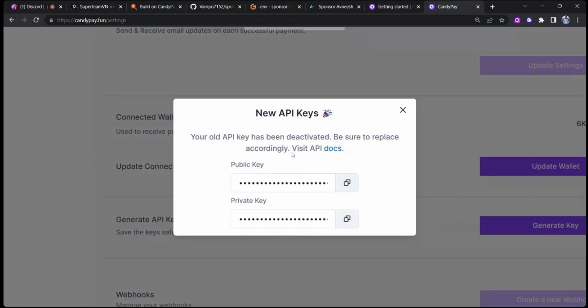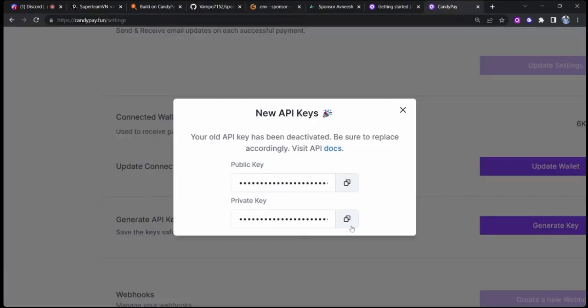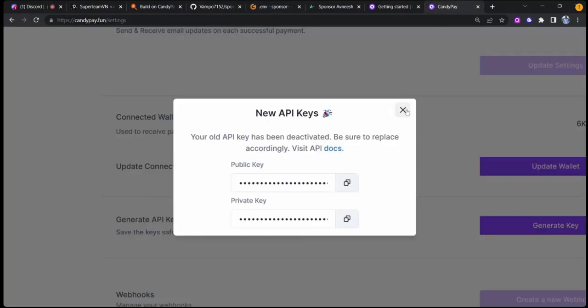Alright, so as you can see, we are provided with two API keys. First is the public API key and the second is the private one, right? So I will simply copy and paste it in our env section as the env values, right? So yeah, I'm done. Everyone can take their time to create the CandyPay account and create these API keys, right? So please take your time, and this is the first and foremost important thing to get sorted. So yeah, we are all good.